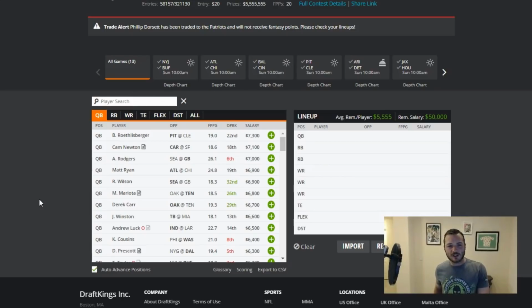I was actually pretty interested to see that Ben Roethlisberger is the most expensive quarterback on the slate, but it makes sense. They're playing Cleveland. It's a high-powered offense. They're getting Le'Veon Bell back, which we'll talk about here momentarily. But I think at 7,300, there's probably a few better options than Big Ben.